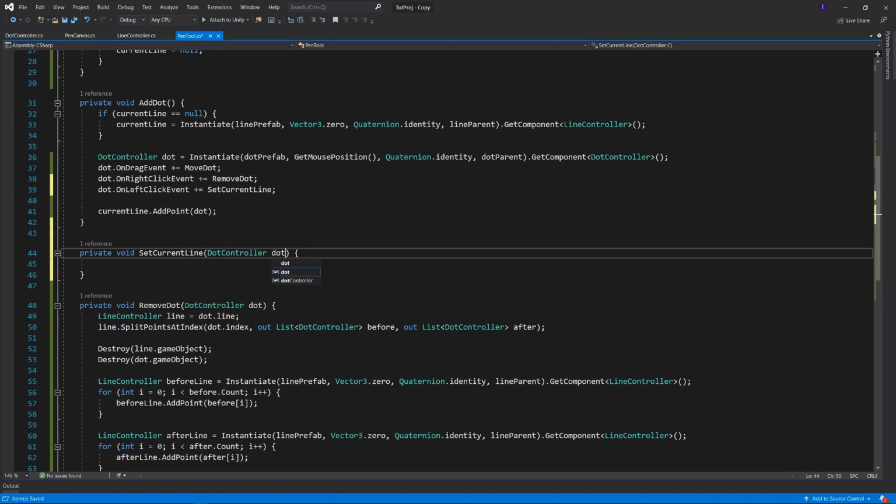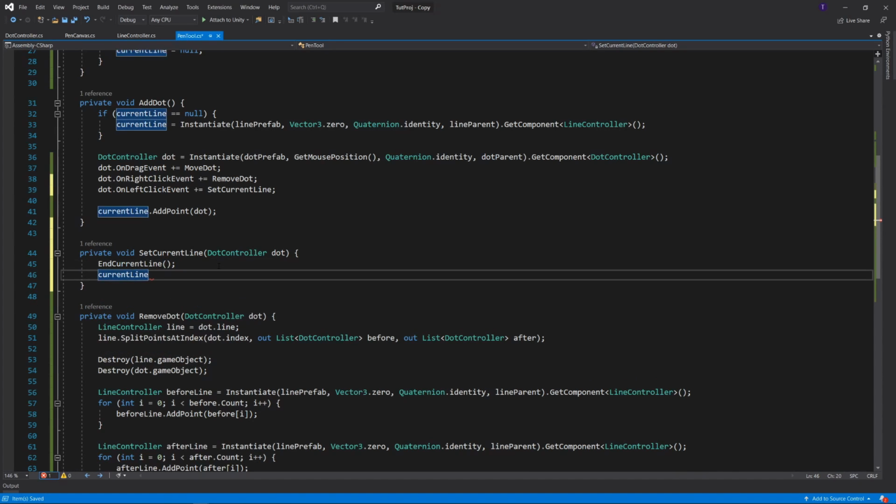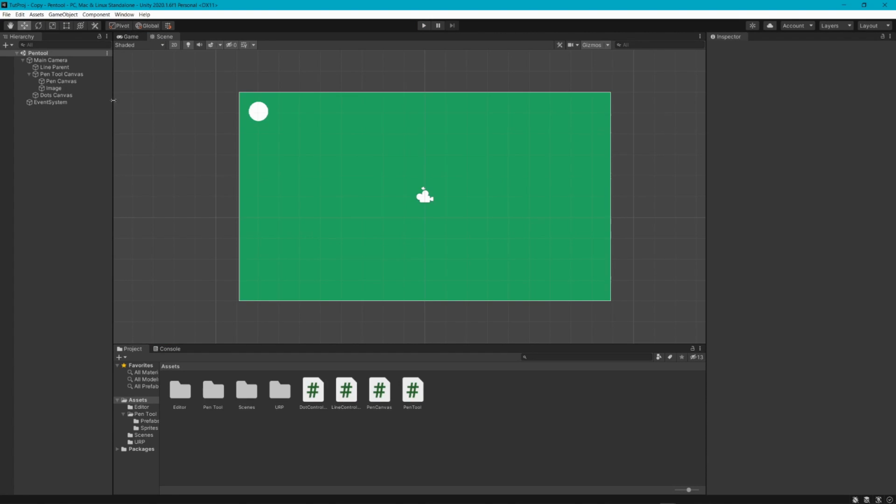All we need to do is make sure we end the line that we're currently on, and then set the current line equal to the line from the dot. That is everything I want to show you for today. The toggle in the top left, let's do that very quickly.